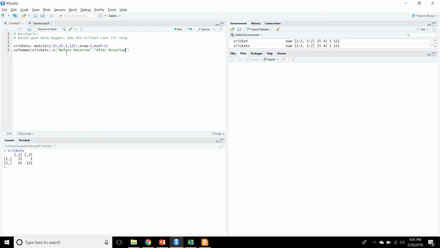Okay, so these go into quotation marks. That's important, and recall that this c with the parentheses is what we essentially use whenever we want to put 2 terms together or multiple terms together. We want to make a vector. Run that, and let's see what happens to our crickets data set. Okay, now we have column names.